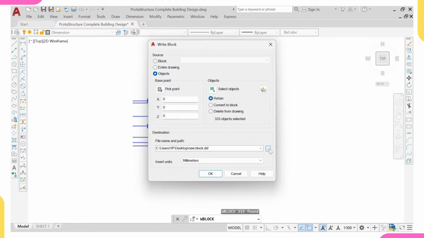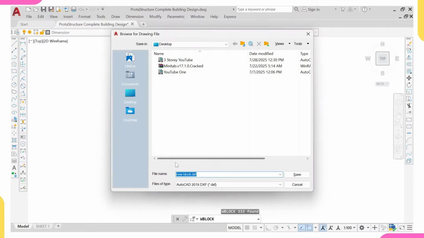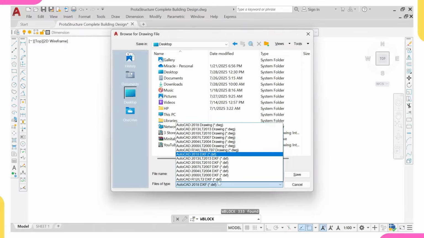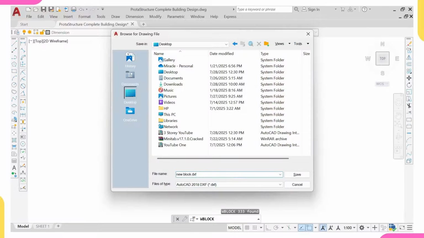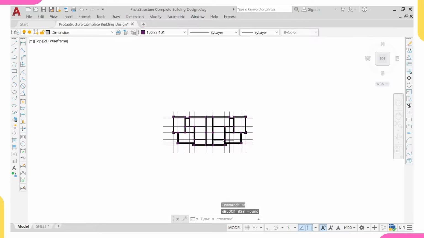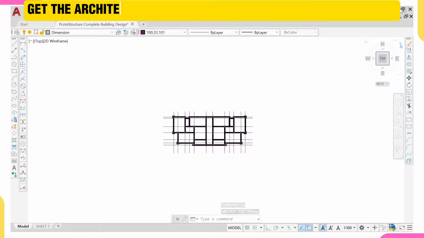Then I'll click on this three dot. Once I click on it, I would like to save it on my desktop, and you make sure that this is a DSF file, because ProtaStructure only recognizes DSF files. So I'll click on it. Then I'll change the name. I would like to use the name 3-story YouTube, because this is a YouTube video and this is a 3-story essential building. So this is 3-story YouTube. Then after everything, I'll click Save, and then click OK. Then at this point, if I want to see my file, I will just minimize.